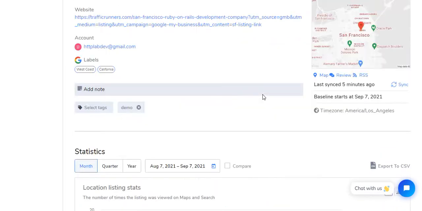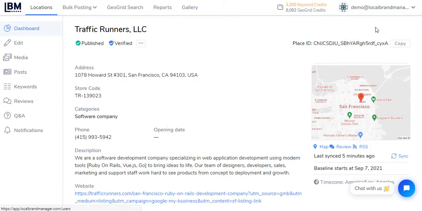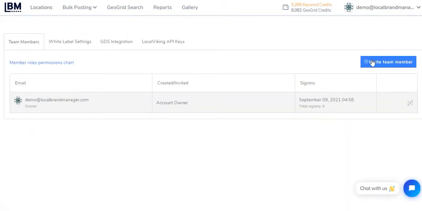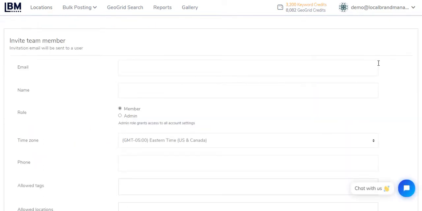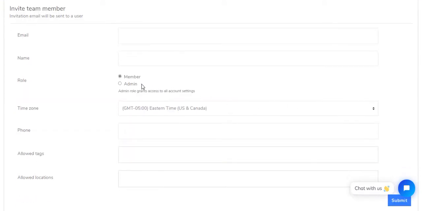If you click the organization tab right here, you can add sub-users to your account. You can choose to add a sub-user as an administrator, which means they have access to all locations, or you can choose them to be a member, and that will be assigned to specific locations.